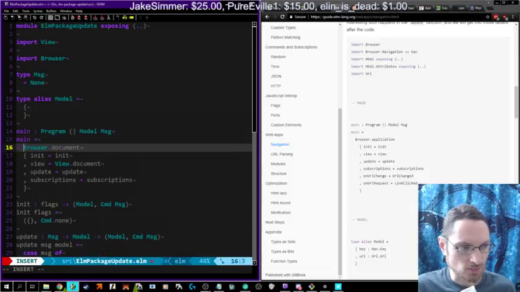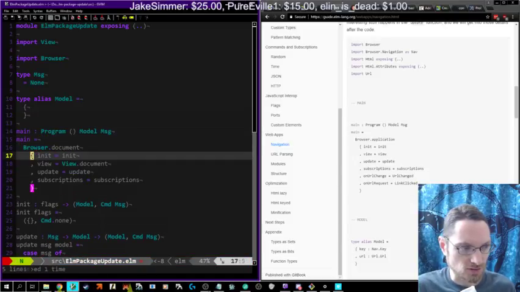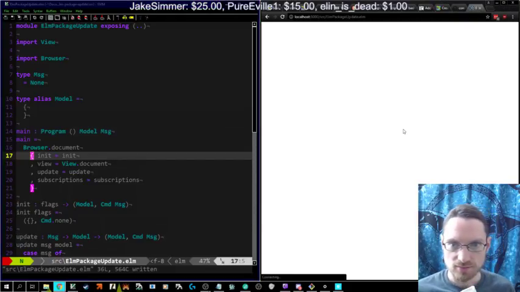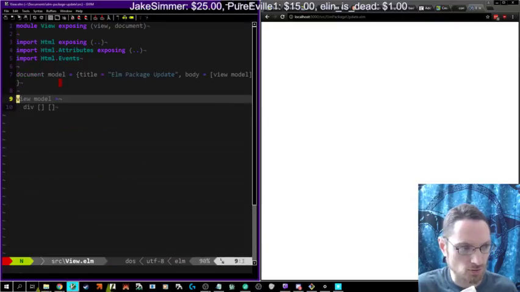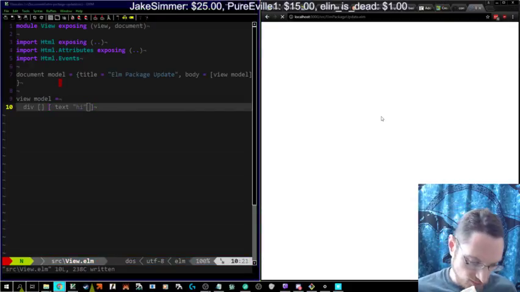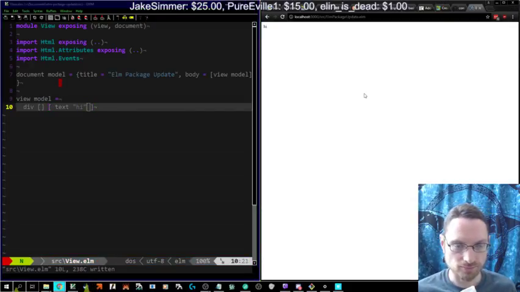And I guess the normal style of this is indent that, which indents that. And there's actually nothing in here. We could probably go into view and do something a little bit more productive, like text high. Okay, so we have a skeleton of an Elm program.